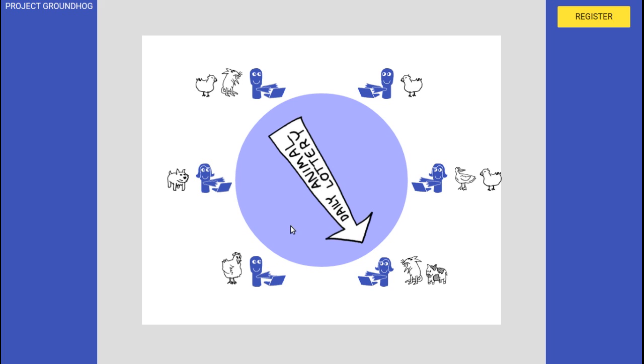Now, every day there's going to be a lottery, and on that day a random person in the entire network gets chosen, and they will receive a new animal. So in this case, this random person got chosen and they received a kangaroo. All animals live for 3 months, and there's only ever 100 animals total in the system.